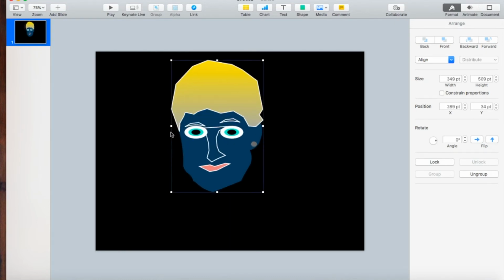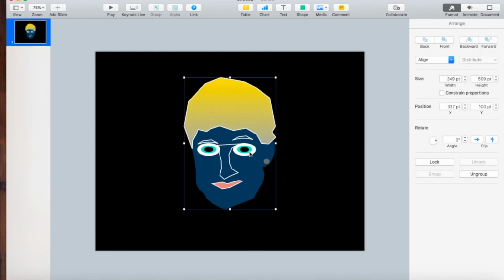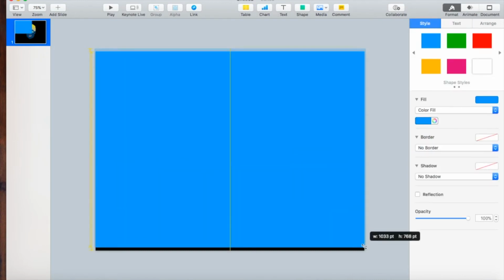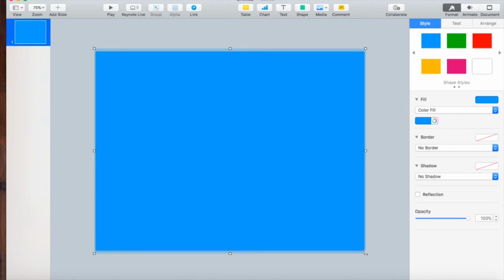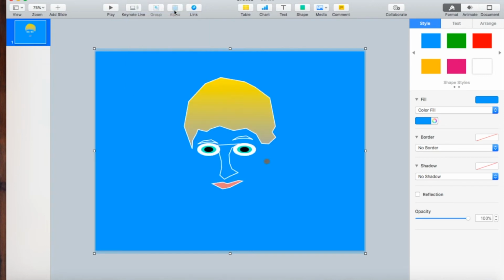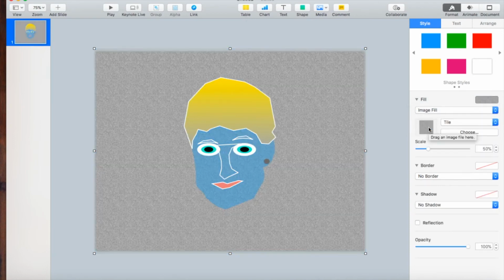And what we're going to do now is experiment with blending that in with a variety of backgrounds. So you'll see I'm just going to add a nice big shape, selecting square, dragging that out, and I'm going to move that behind the rendering of my face that I've created. So I'll send that to the back. And then if I choose again the same color as my face, that's kind of an interesting effect.